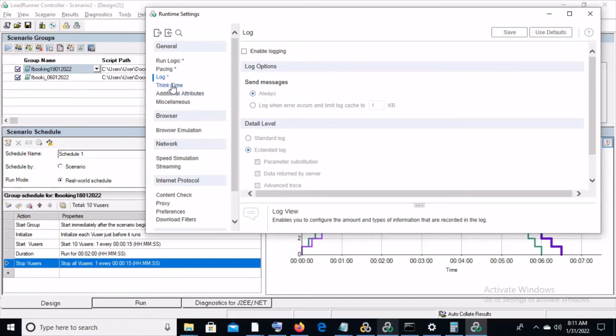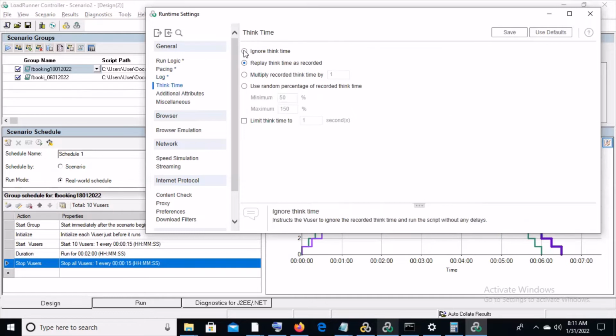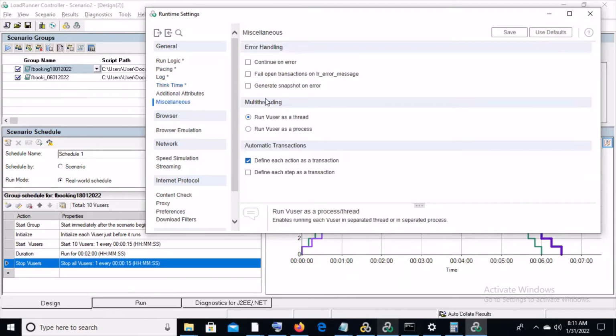Okay. And think time also we need to give. For ignore think time or replay think time, the think time will already be there. It will replay with the think time. And miscellaneous, this is where you want to continue on error, generate snapshot on error. Going to multi-threading, this is important from a load test point of view.